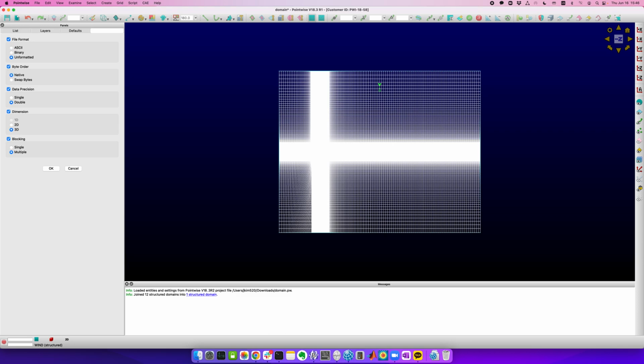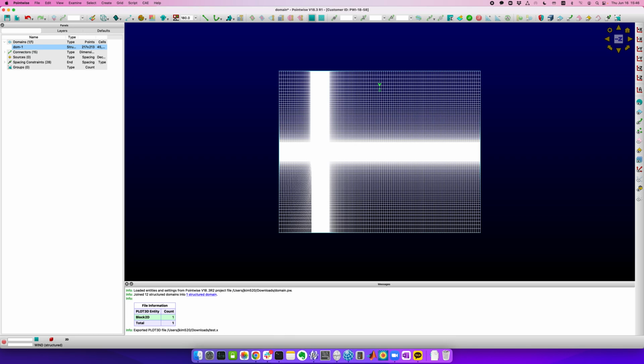This is a special type of binary file format supported by Fortran, and the byte order may be native. It's possible that I have to switch to swap bytes. I'm not 100% sure. It's got to always be double precision when you do scientific computing. Because this is a 2D grid, let's choose 2D. Then, is it multiple block or single block? This is a single block. And hit OK.